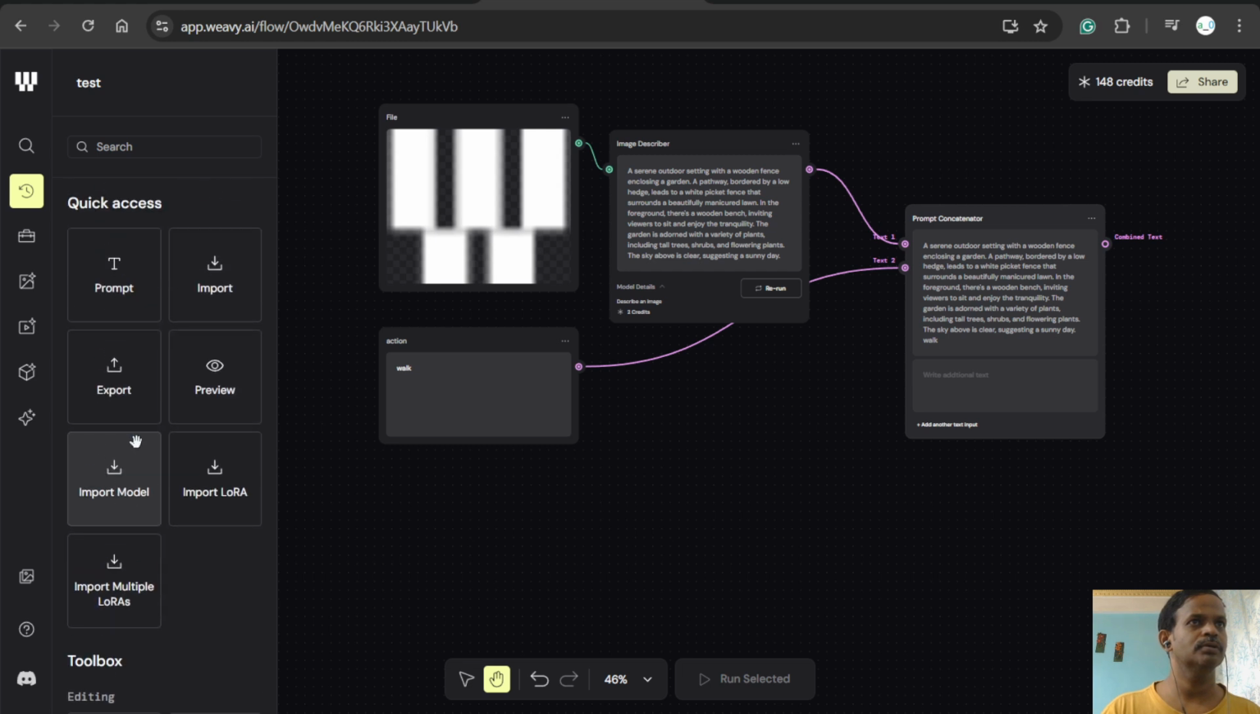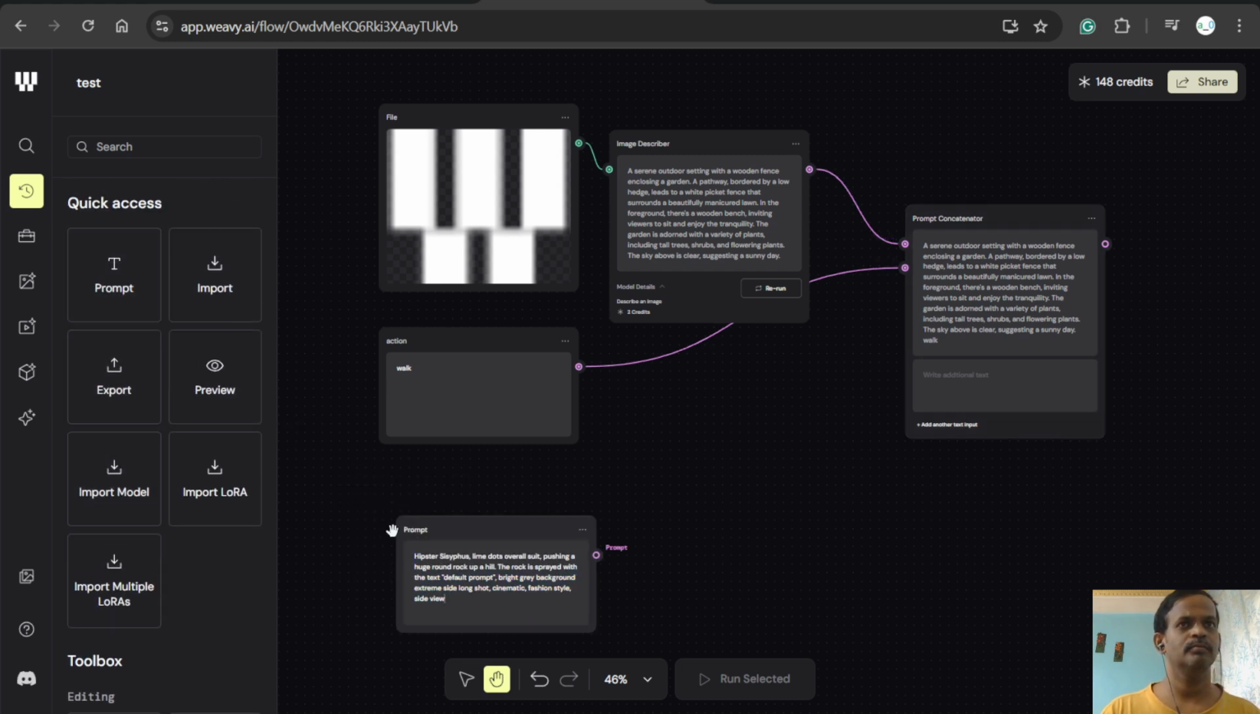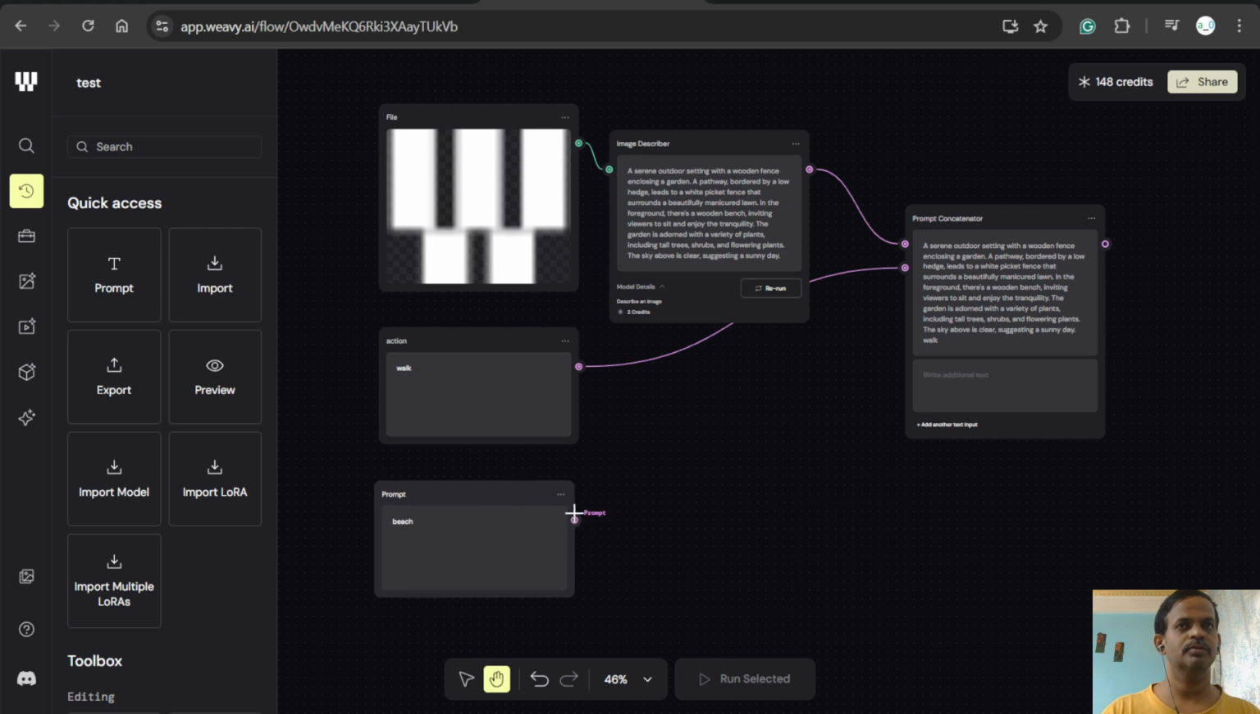Prompt: garden with lake beach. Beach. Okay. Serene outdoor setting with wooden fence.